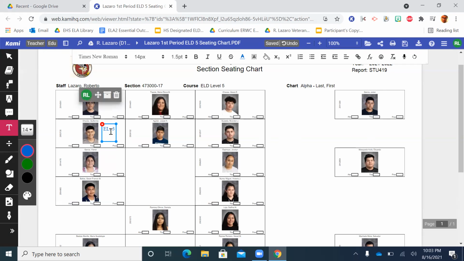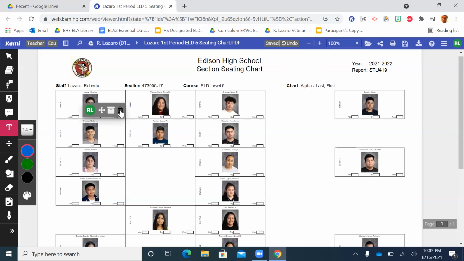But I would say that the bare minimum, if you can provide for the sub their LPAC score, that'd be great. That'd be very helpful information, especially for yourself, so that later on when you're doing grouping and group work, you can be strategic with your pairing of students, or with the grouping of your students.